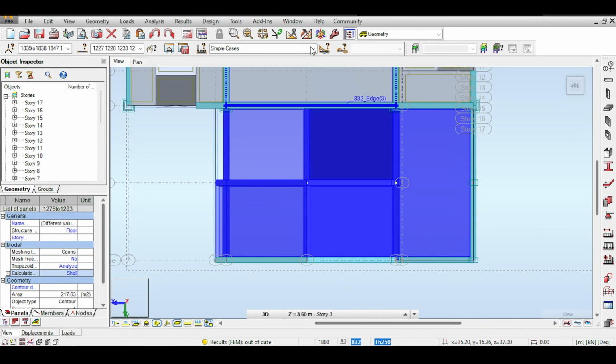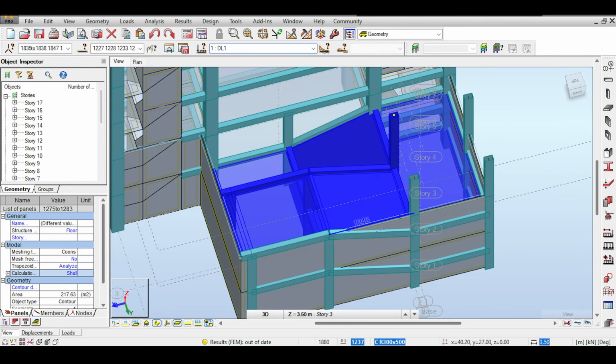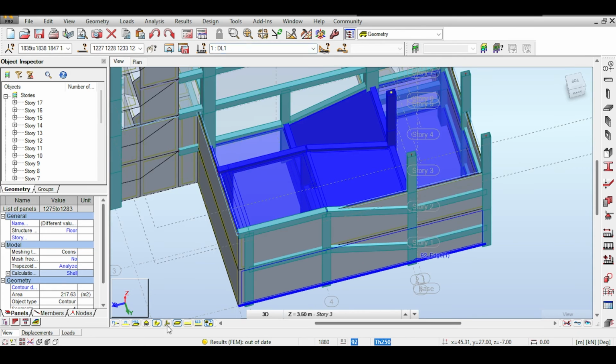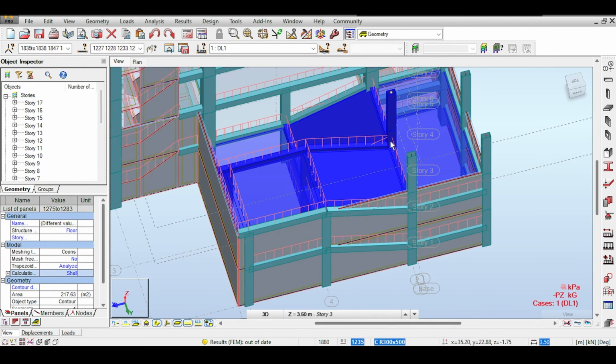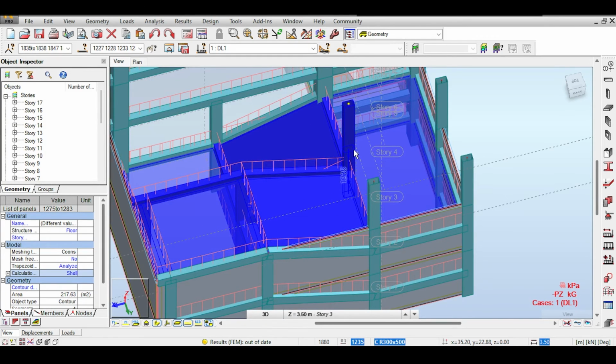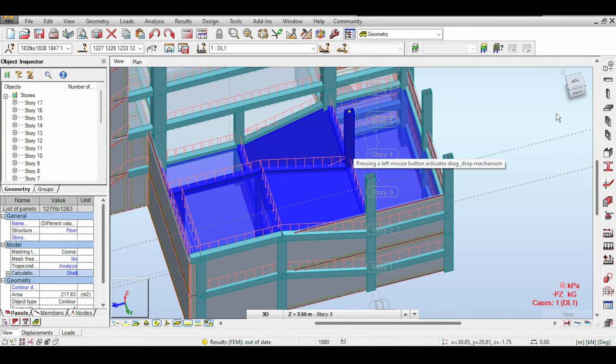So if I go here and select the load case, check, there should be loads on it. Let me see very quickly. And yep, it's loaded. Fantastic. Great.